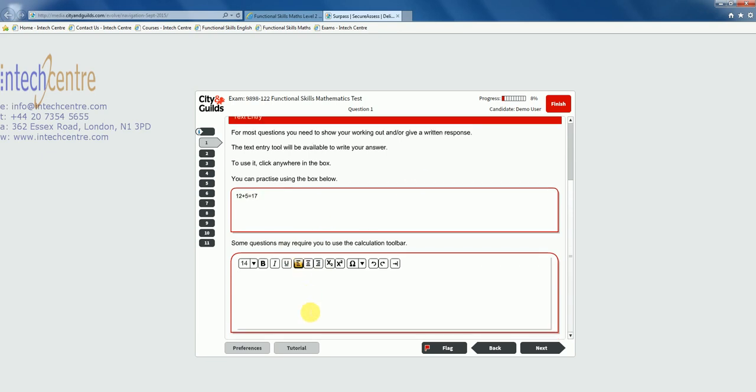Some questions may require you to use the calculation toolbar. So you can change the font here. You've got bold settings if you want to make something bold, italics, underline. You can also change the adjustments. So if you press this one, that'll give you that. You can also use indices, so this is to show indices. If we wanted to make that 2 squared, we could do that.